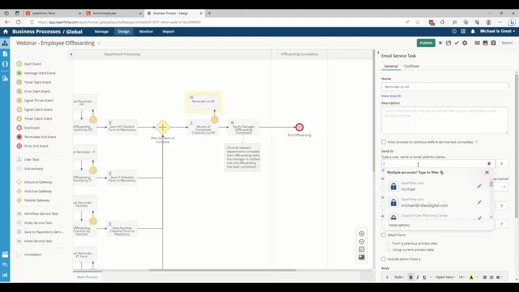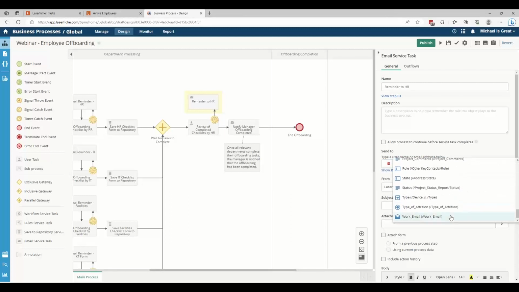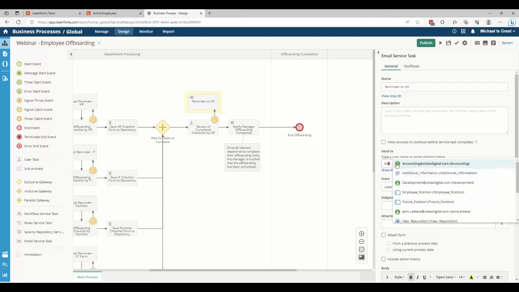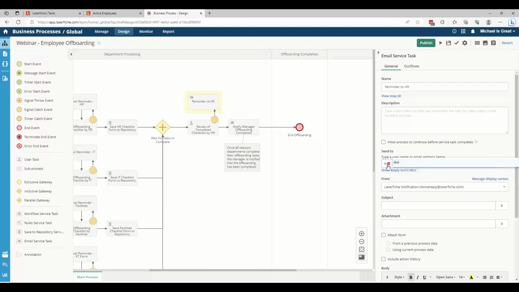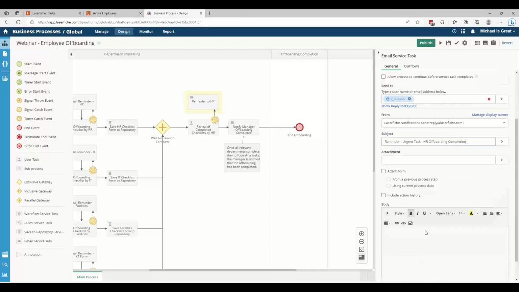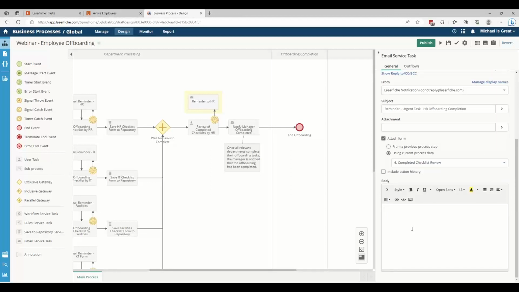Send a reminder to HR. This is going to use our initiator, if I can spell initiator, process initiator. Our subject is going to be reminder, HR offboarding completion. We can attach our form using the completed checklist review, and we will enter in our email reminder information.